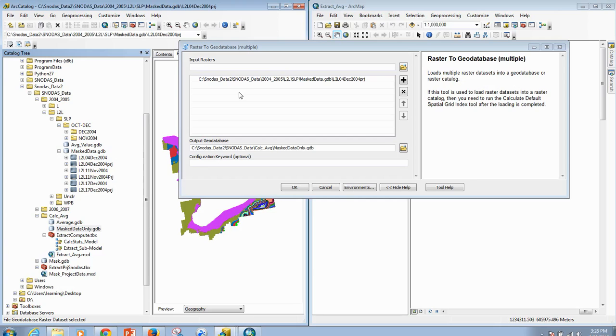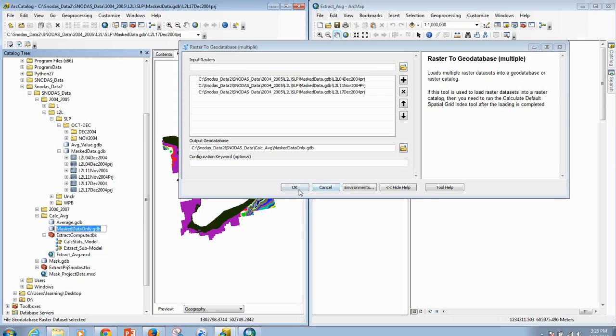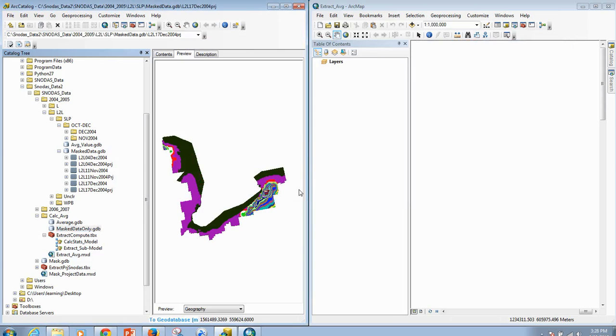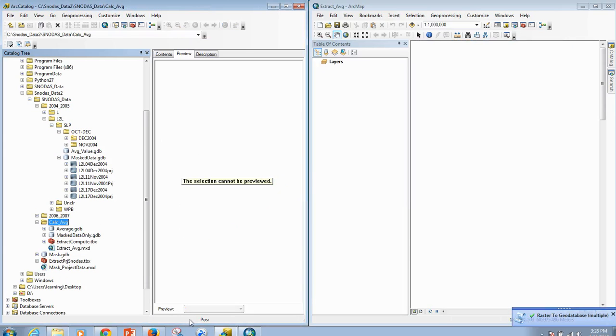Once the tool is open, I'm just going to click and drag these 3 projected files that I've already set up. It's already pointing where I need it to go because, again, I right clicked here and imported to this. So click OK. I'm going to let that tool run. You can see it running down here. And it ran pretty quickly.